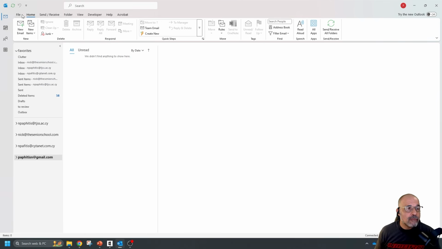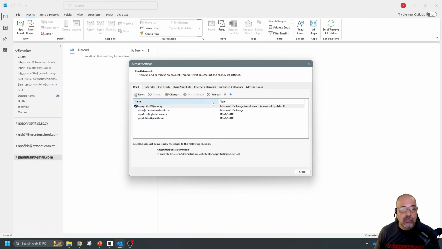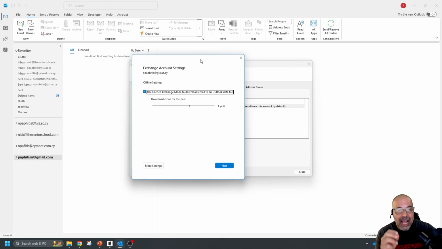So if we go have a look here in my file, account settings, you can see I've got 4 email accounts, but these two up here, these are 365 accounts. So if I select one of these and I choose change, it tells me the cached period which it will have emails for offline. So if I don't have an internet connection, I'm able to see emails up to a year in the past.